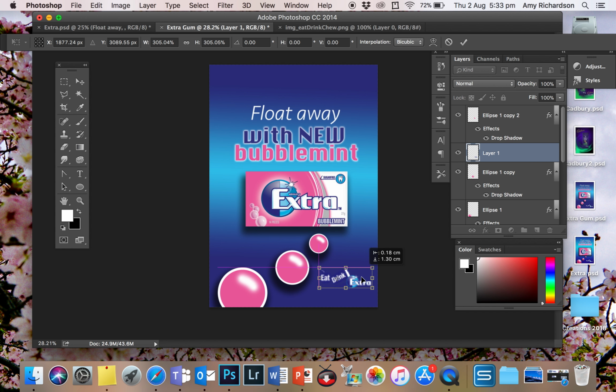So it will be a little bit fuzzy at this point. When I'm done and hit enter, it will be a lot clearer. So I'm probably going to place it there, and then I can hit enter.